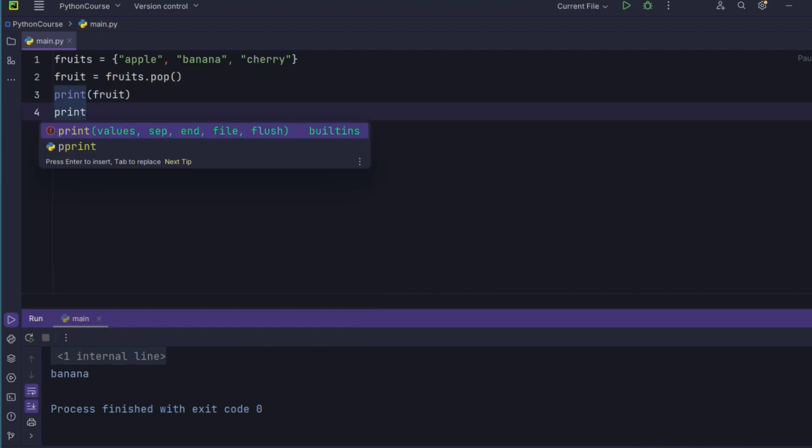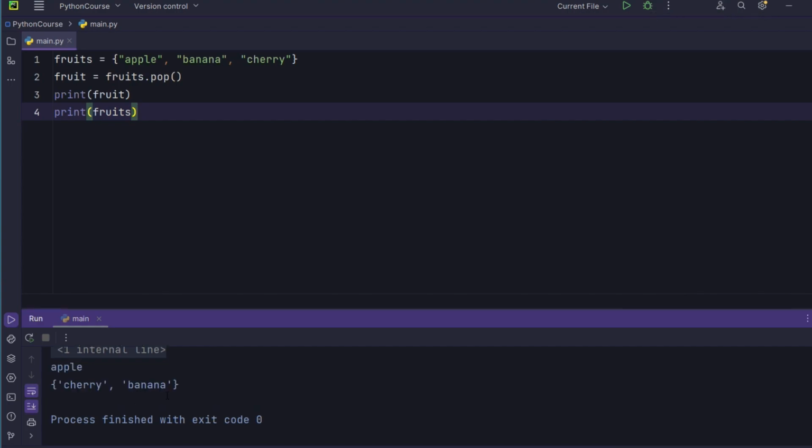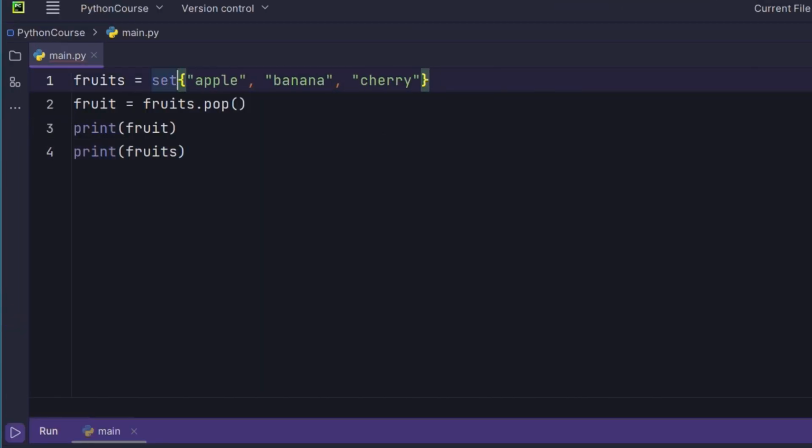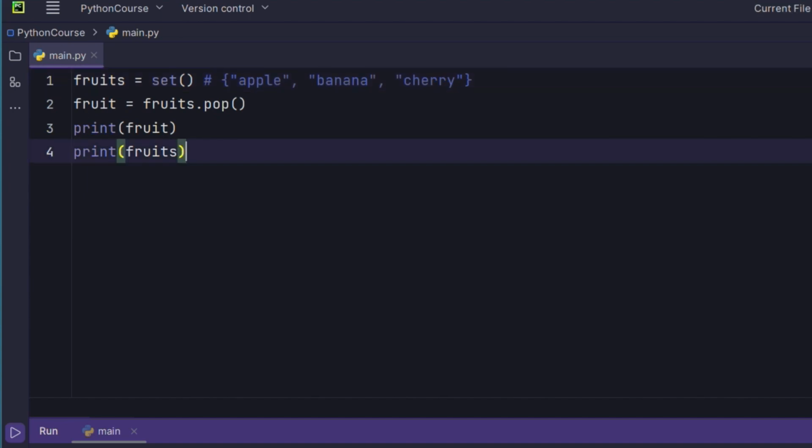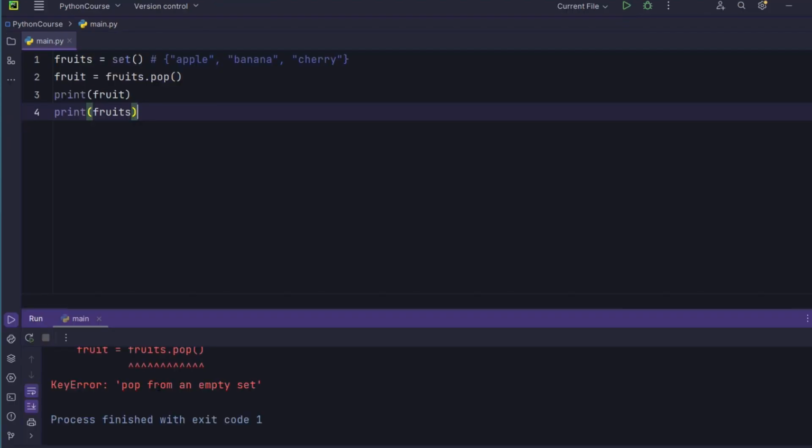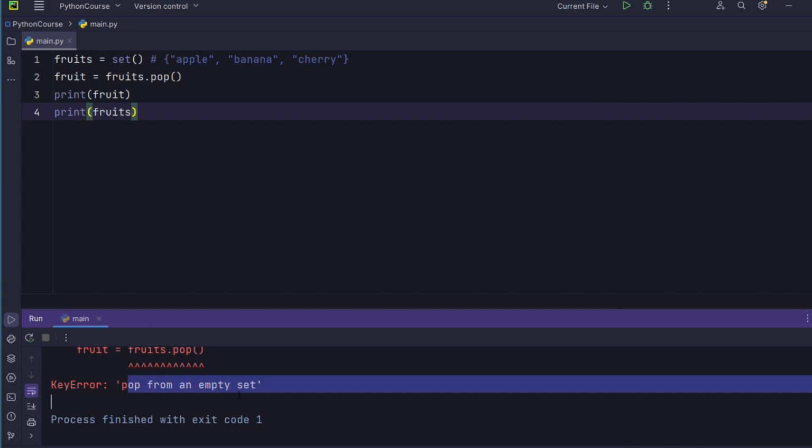Let's see one more time. So see, this time the pop method has popped apple instead of banana. This is totally arbitrary and unpredictable because sets are unordered. Note that if you try to pop an element from an empty set, again pop will raise a key error. So if I initialize fruits as an empty set by using the set function, comment this, and then run this line of code, you'll get a key error which says pop from an empty set.